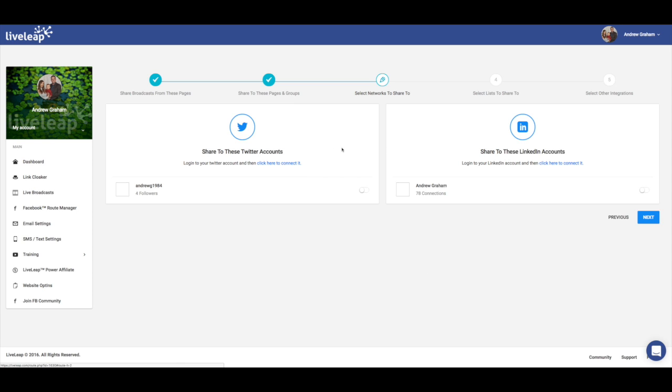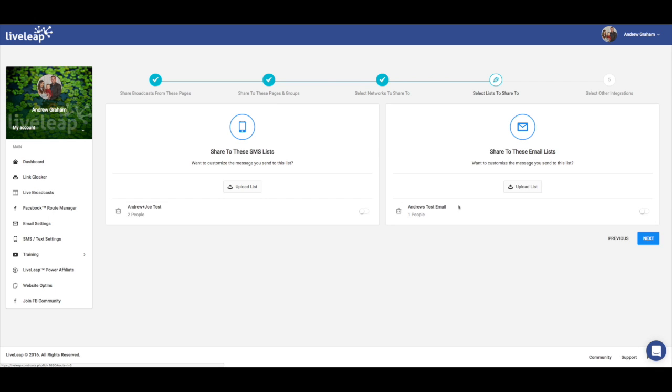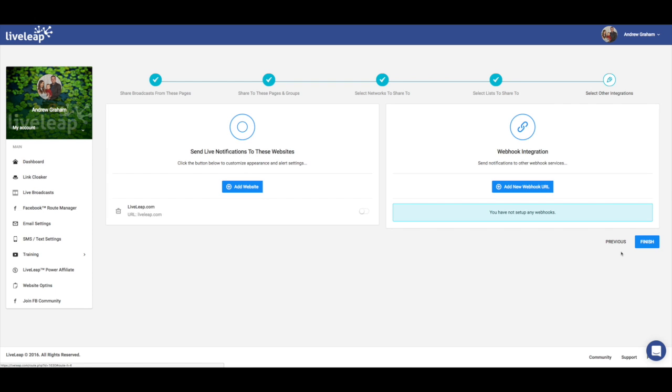I'm going to skip past the social network section unless you do want that enabled. You guys could check it off in your step. I'm going to skip past the SMS list and email unless you guys do want to have that set up. And then I'm going to go to the final step, which is going to have send live notifications to these websites and then webhook integration. For this one here, I already have one set up, but I'm just going to go through it again to show you guys.